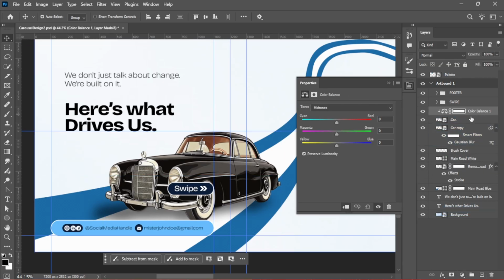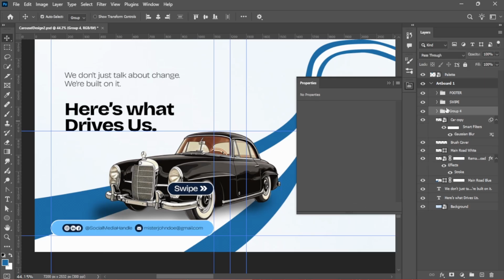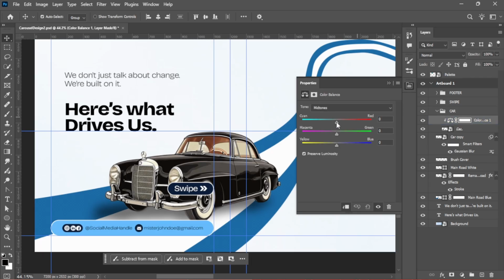Let's clip it to this car. We can in fact group it and name it car. All right, so we have that this way. Then come to color balance, adjust it, make it look bluish, right? So I'm going to bring this here like this. Yeah, instead of it just being completely black, it's just a little change. All right, so it's looking blue now.